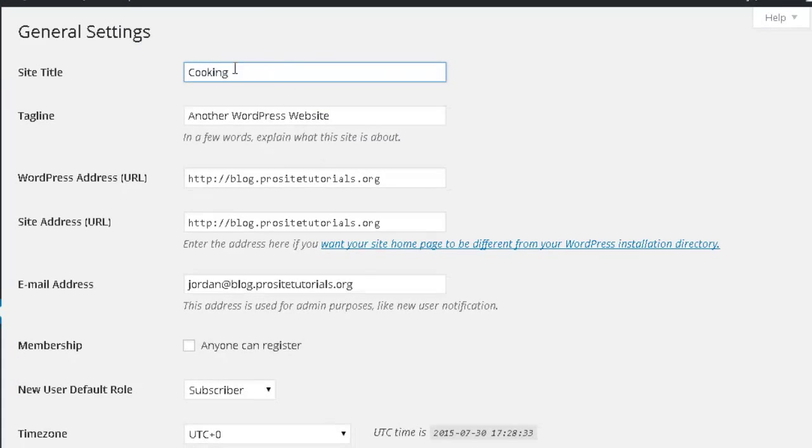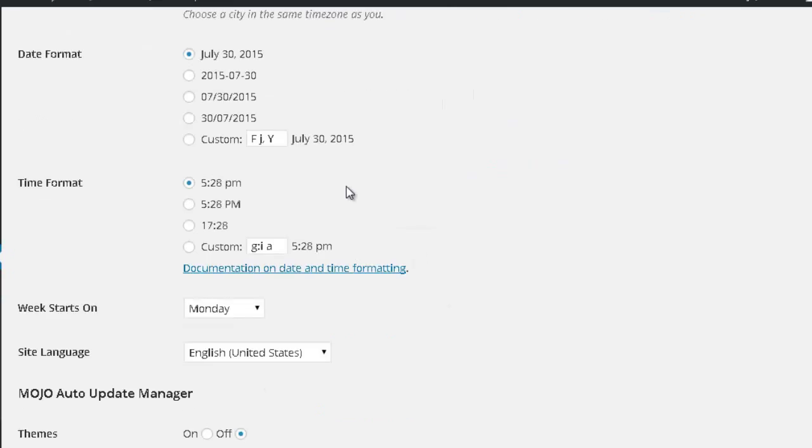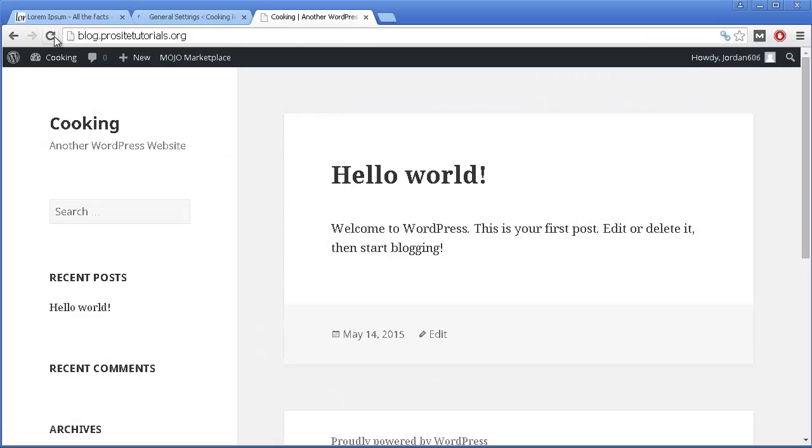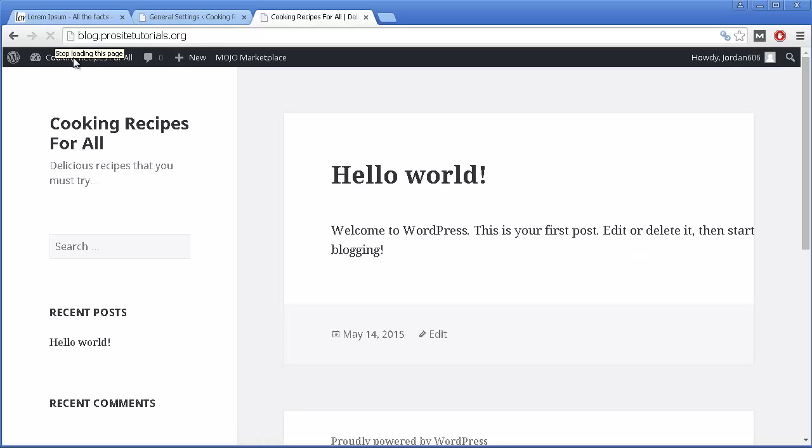Things that you may want to change. I'm actually going to change this so you can see more exactly. Okay, so let's see how this will actually appear. So I'm just going to press Save Changes, refresh my website, and you can see that it immediately changes the title and the subtitle, or the tagline.